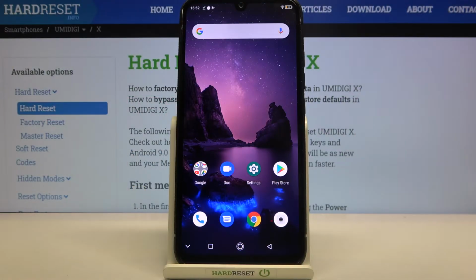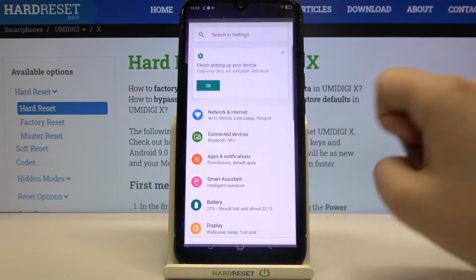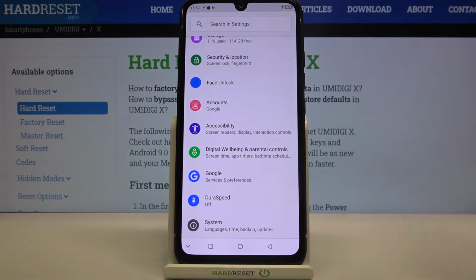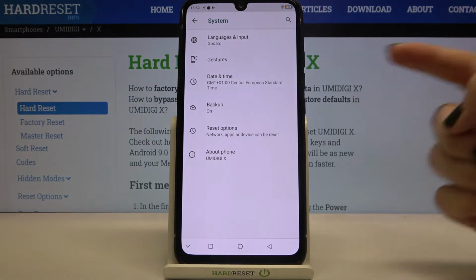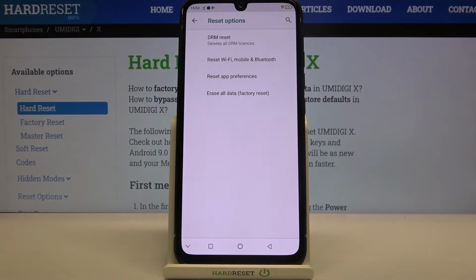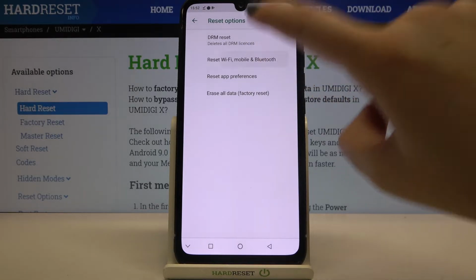Hi everyone, here we've got UMIDIGI X, and let me share with you how to reset network preferences on this device. So first of all, let's enter the settings, and now let's scroll down to actually the very bottom and tap on System. Here we've got reset options, so let's tap on it, and on the second position we've got the option we are looking for, so let's tap on it.